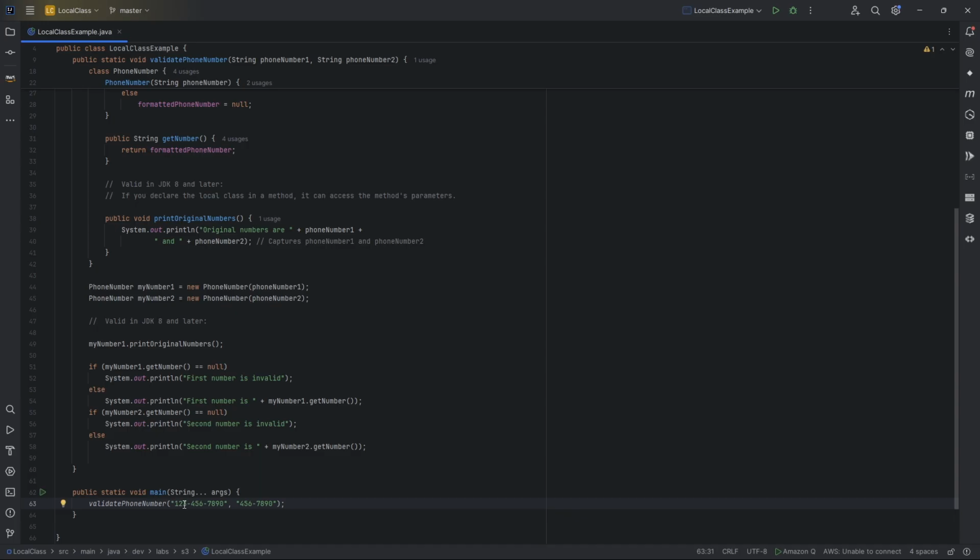So we've passed in 1, 2, -456 -7890. What I expect to happen from the code is that the hyphen will be removed and replaced with nothing. Like it's just a string, but it has nothing in it. So let's run this main method and see.